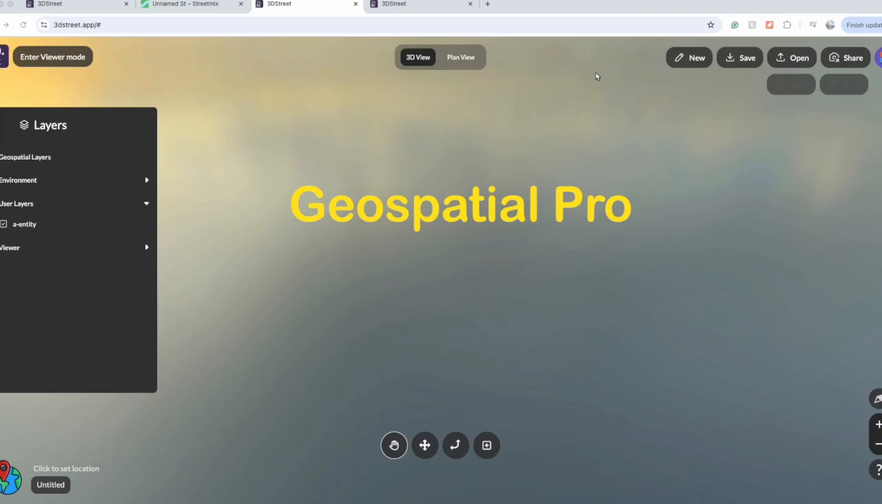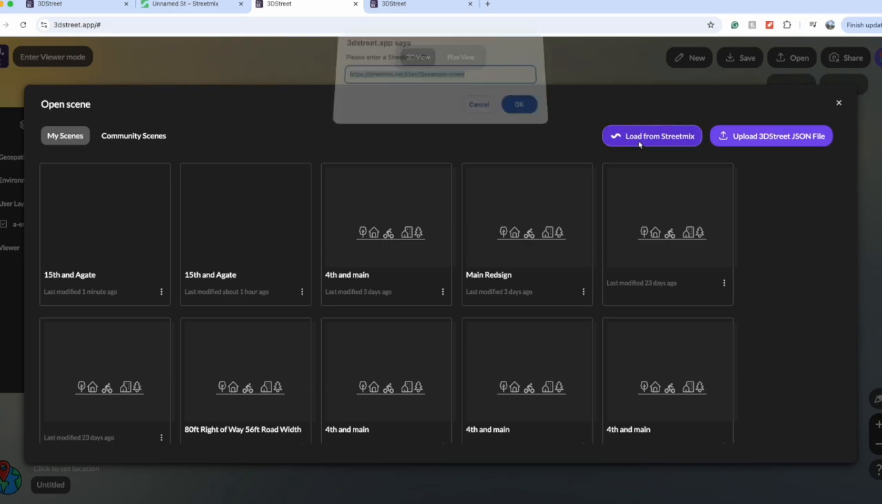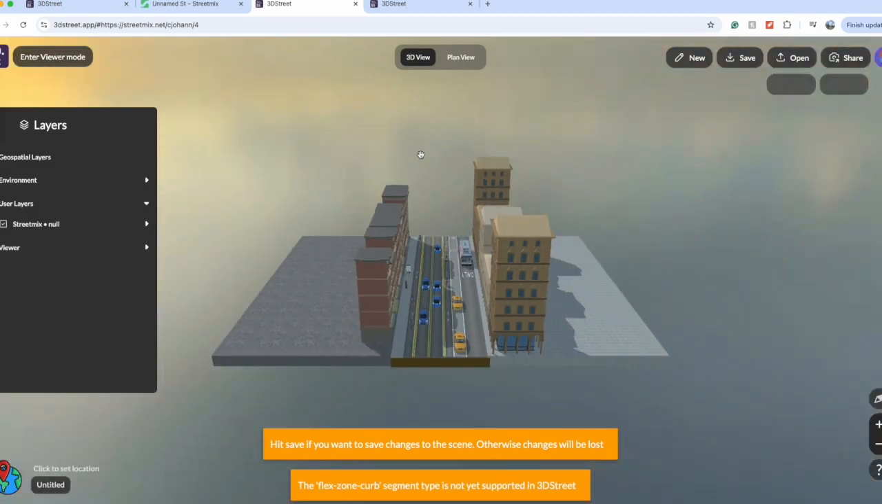All right, now we're going to bring all of what we've learned today into one single go, and we're going to actually load our streetscape using the Geospatial Pro here at the end. So I've gone ahead and created a Streetmix that I think would be really cool. And what we're going to go ahead and do is click Open in 3D Street, or we can copy our link here, hit Open, Load from Streetmix, copy in our link, and we're going to get this loaded up.